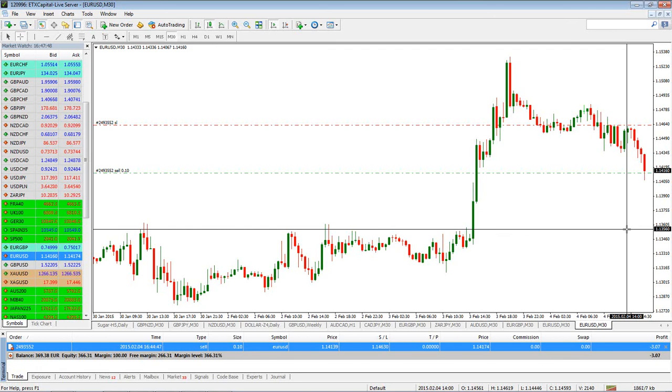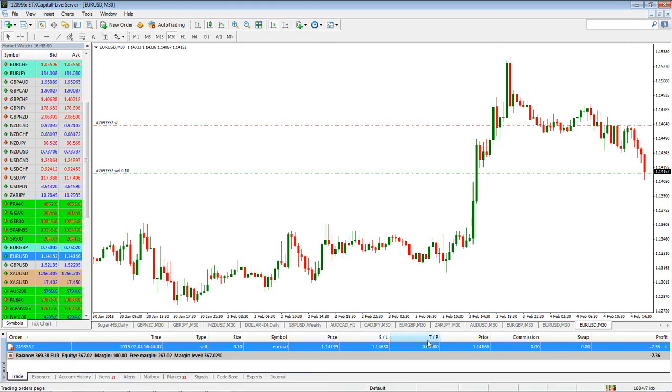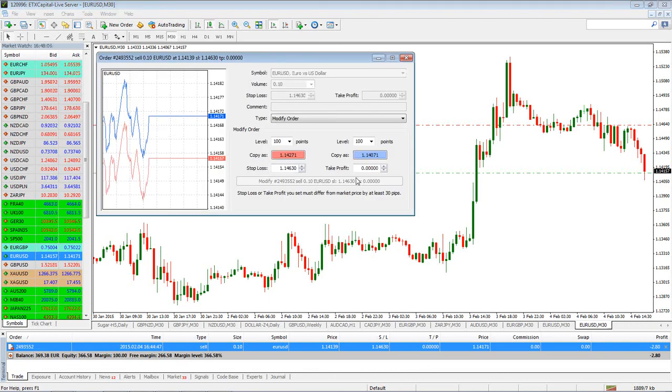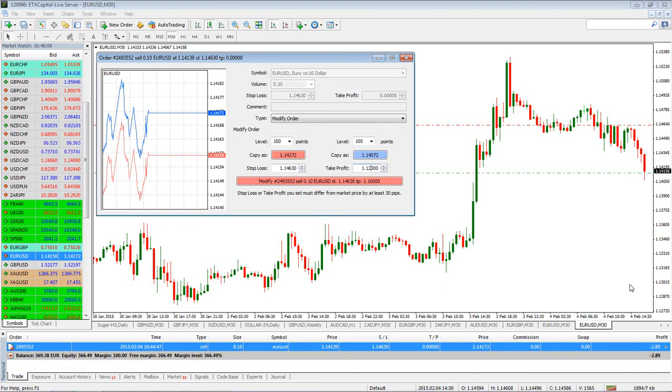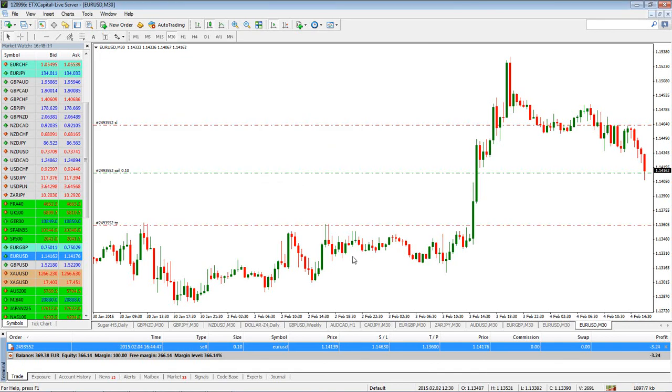Then I simply go to where it says TP, double click on the zeros, and then I'm going to type in 113.60 as my take profit. Again, select the modify button, and now I have my complete order placed into the market. The green line represents the entry, the higher red line is my stop, the lower red line is my profit target.